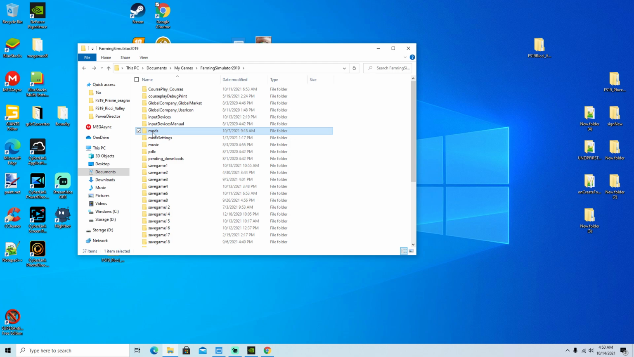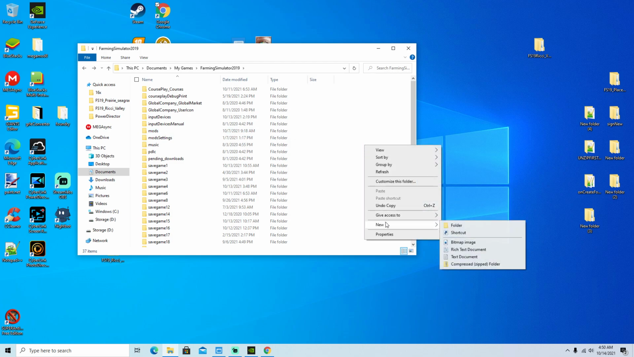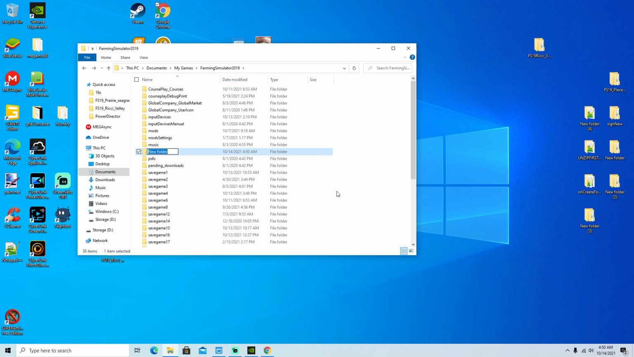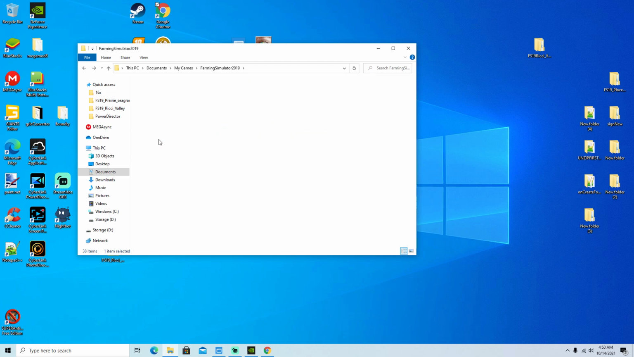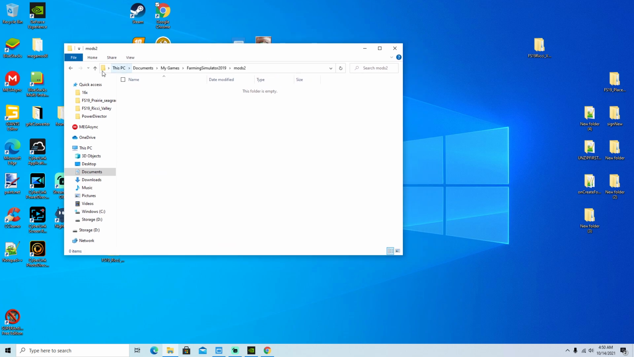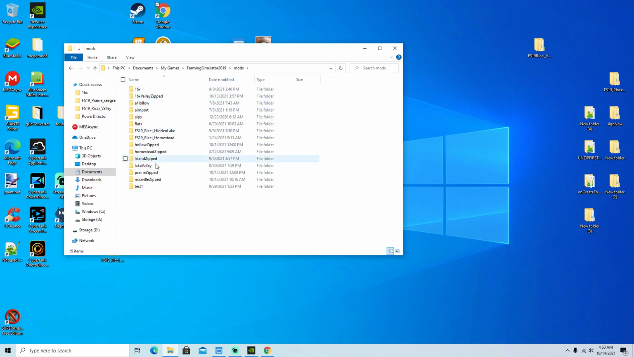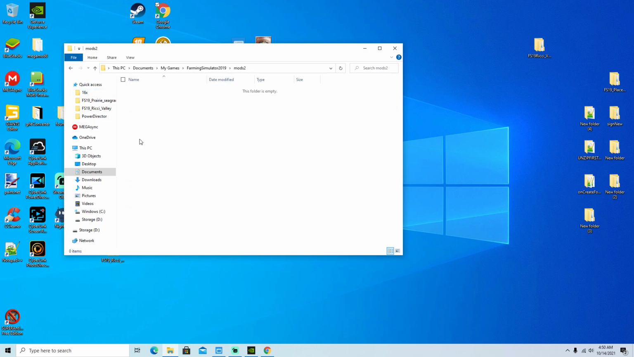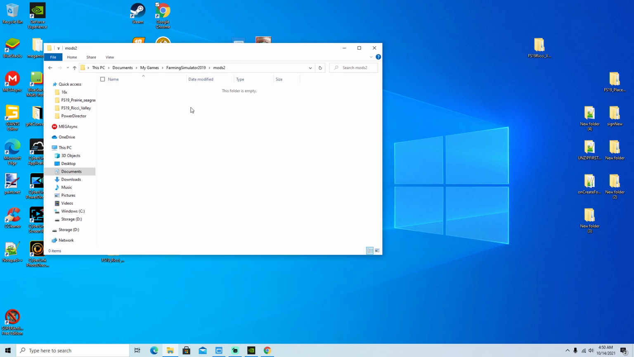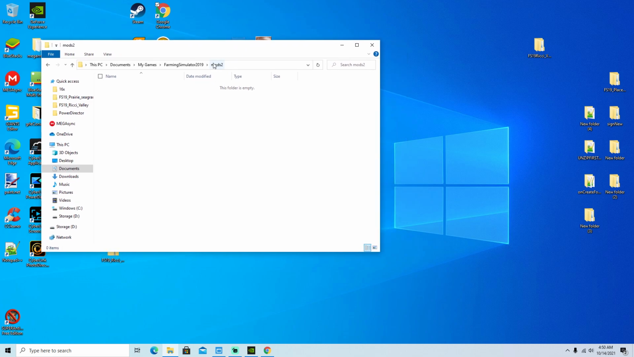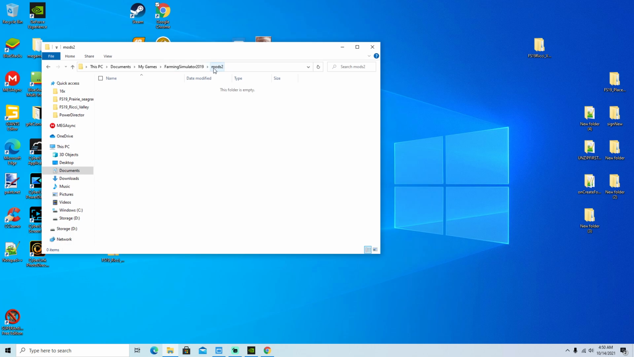Now, I'm going to create a second mods folder just for display purposes. I'm just going to call it mods 2, but you're going to want to use your mods folder. Do not rename your mods folder like I just did. This is just for this video so I can show you how to unzip files. So use your mods folder to put all of your files in. Do not create a separate mods folder like I'm doing now. This is just for display purposes, but just pretend that that is your actual mods folder.